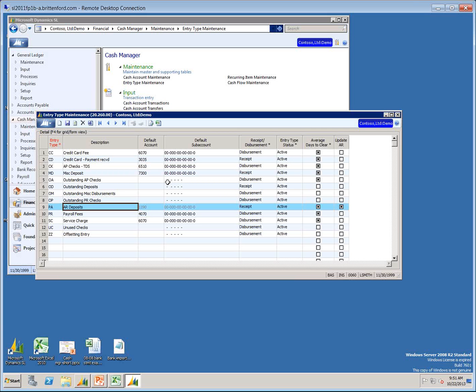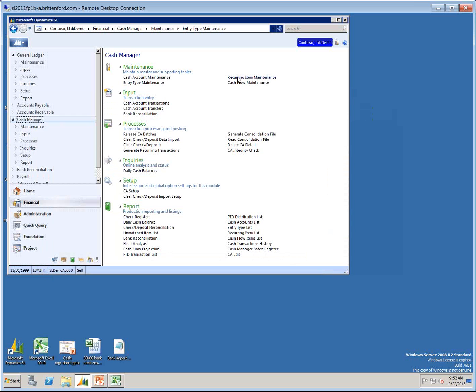Okay, so I talked about the integrity. Beginning, yes. Okay, so I showed you the trans types. I showed you how to set up an account. The only other thing, I mean, you can use recurring items.